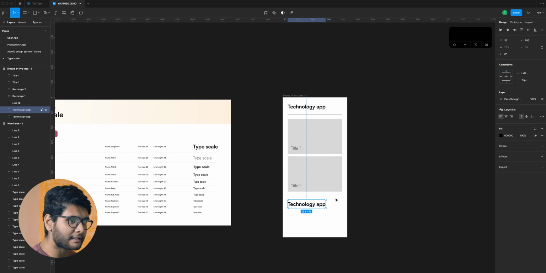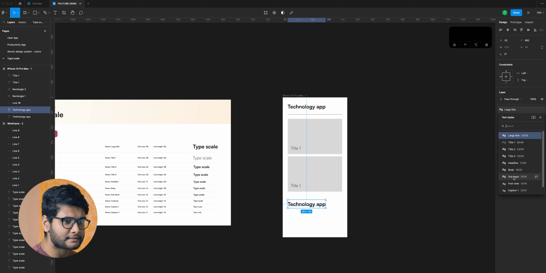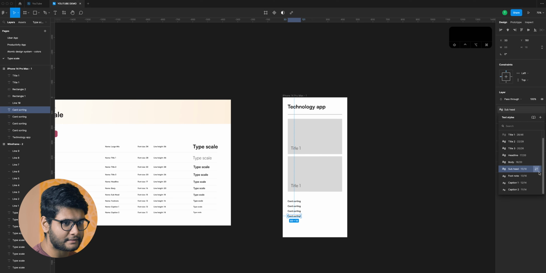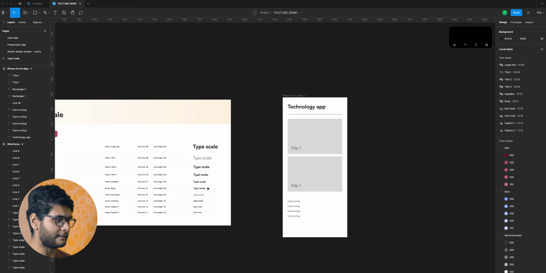Similarly, if we are making other styles like subhead or card sorting, then everything you will be able to change accordingly. So if I make multiple instances of it, and if I edit one instance, then all the other instances will also be edited. So this is how we actually use the type scale.